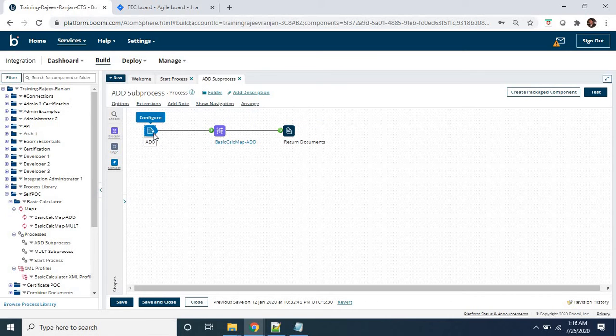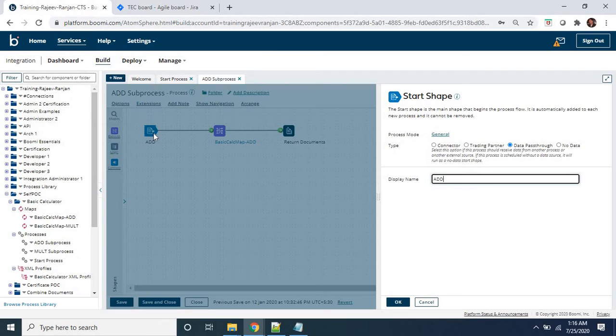So here you will see the start shape I have taken is the data pass-through. Whenever we are creating a parent-child relationship, or we can say the master and child processes, if the parent process is sending some data and the child process is about to receive that data, how is it going to be received at the start shape? The data pass-through type basically defines how to pass the data between the parent and the child process.